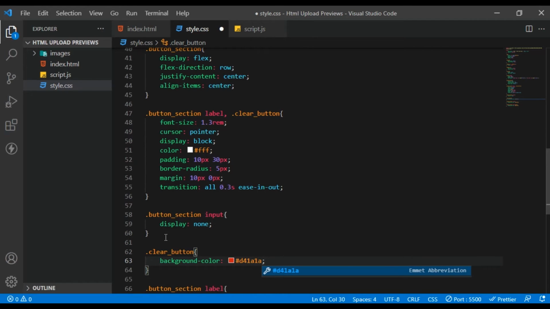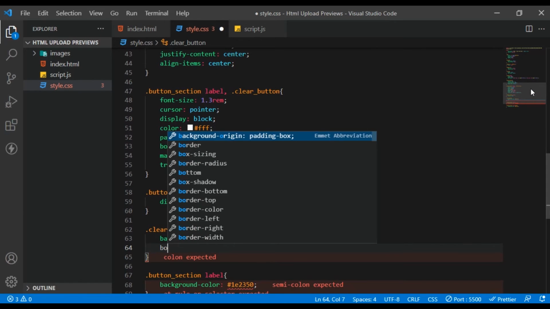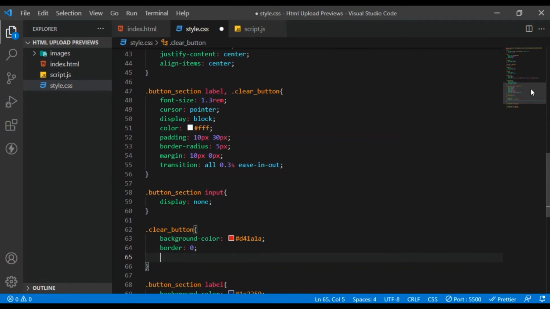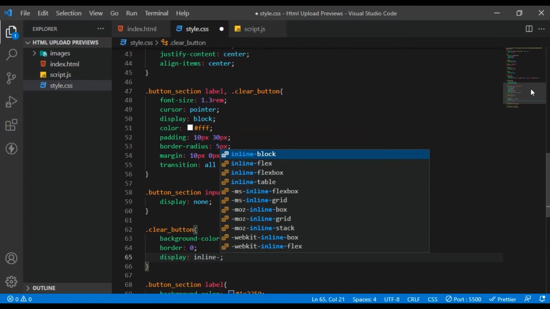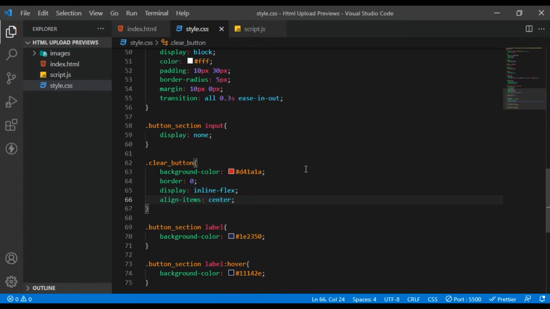Okay, that works fine, just a red color. All right, and then we're going to have border 0 to remove the default border, and then display, I want it to be inline-flex. Okay, display inline-flex, and then align-items, then center. All right, let's look at that.